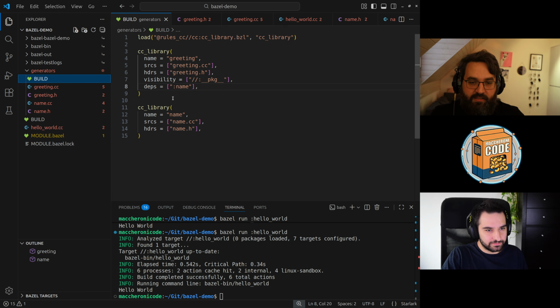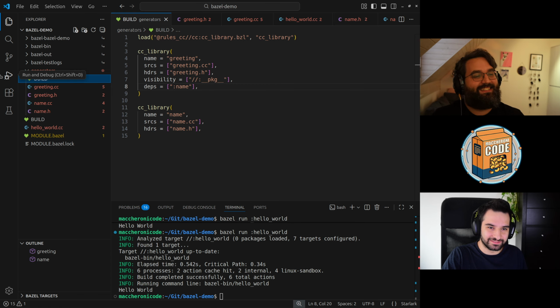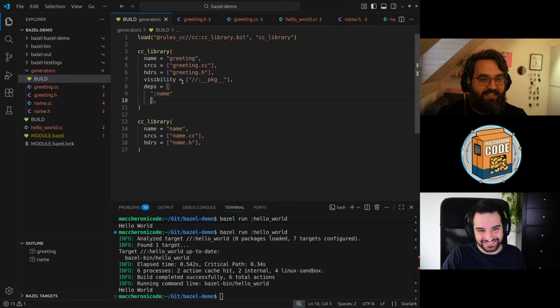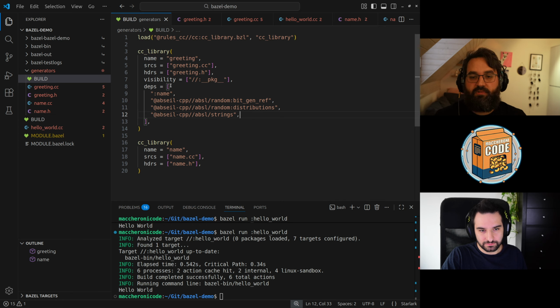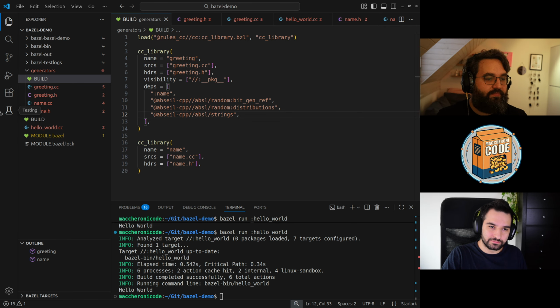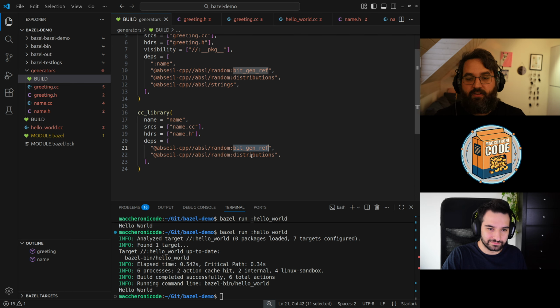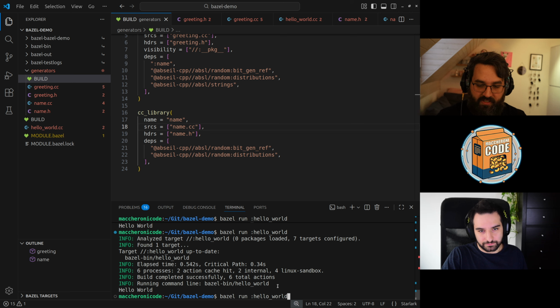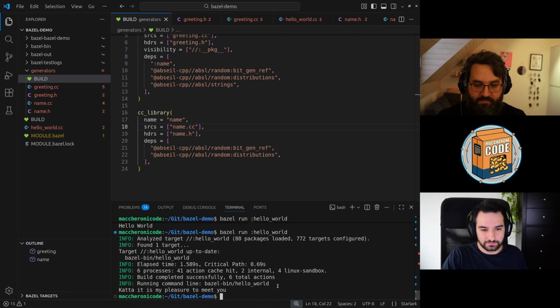And now, well, we cannot run it because we haven't included the dependencies. In the greetings library, we have included the bitgenref, distributions and the strings library, so you can define it in this way. And in the name library, we used just the bitgenref and distributions. So that makes sense. Unless I did something wrong, it works.